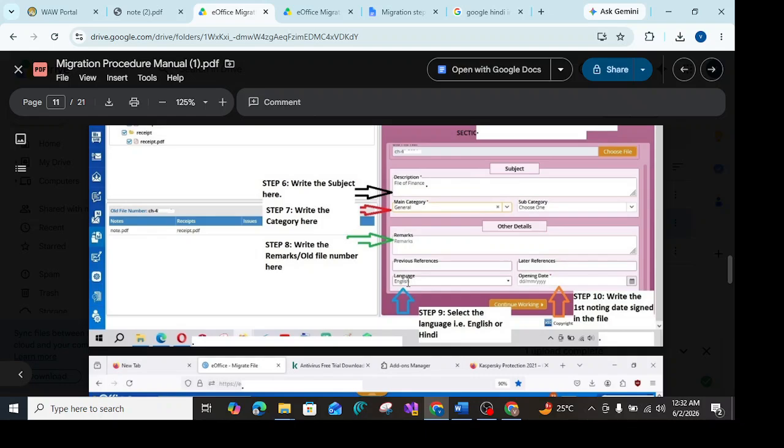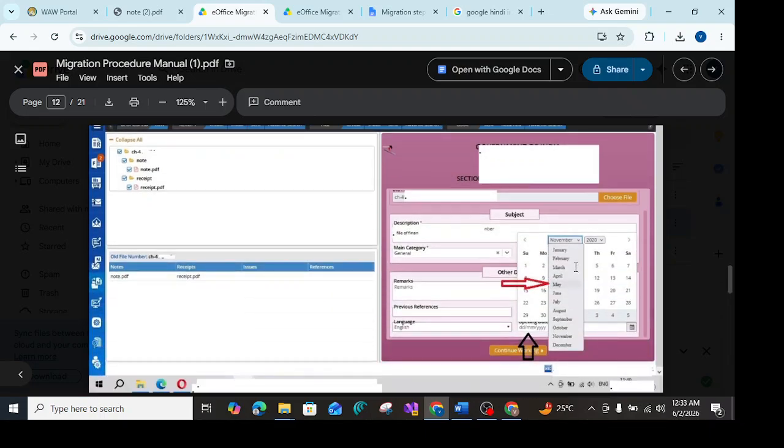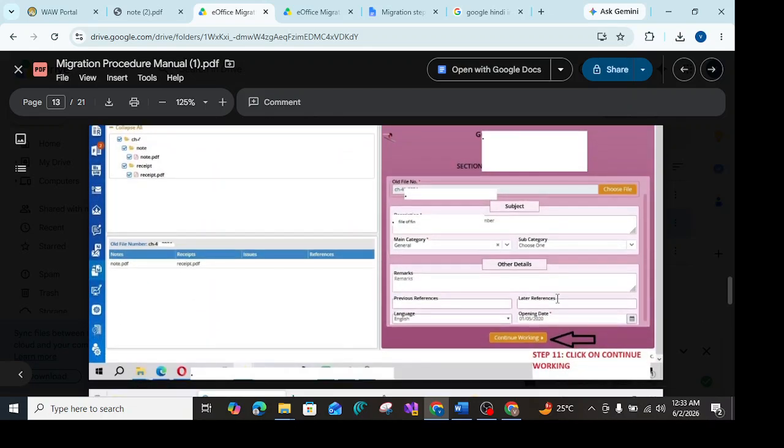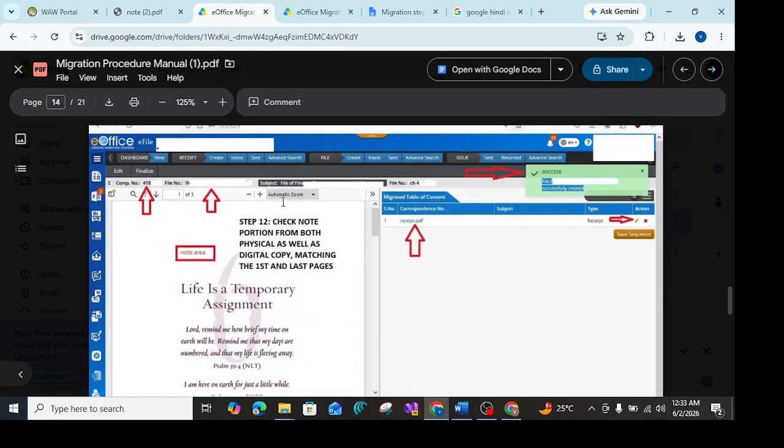Now language, you can select the language either English or Hindi. And opening date is the date on which the first noting was written and signed. So select it from the calendar, or you can directly write in DDMMYY format. Yes, this is the opening date selection. Now click on the continue working button. Okay, now what will happen, your file will now be open in migration state.